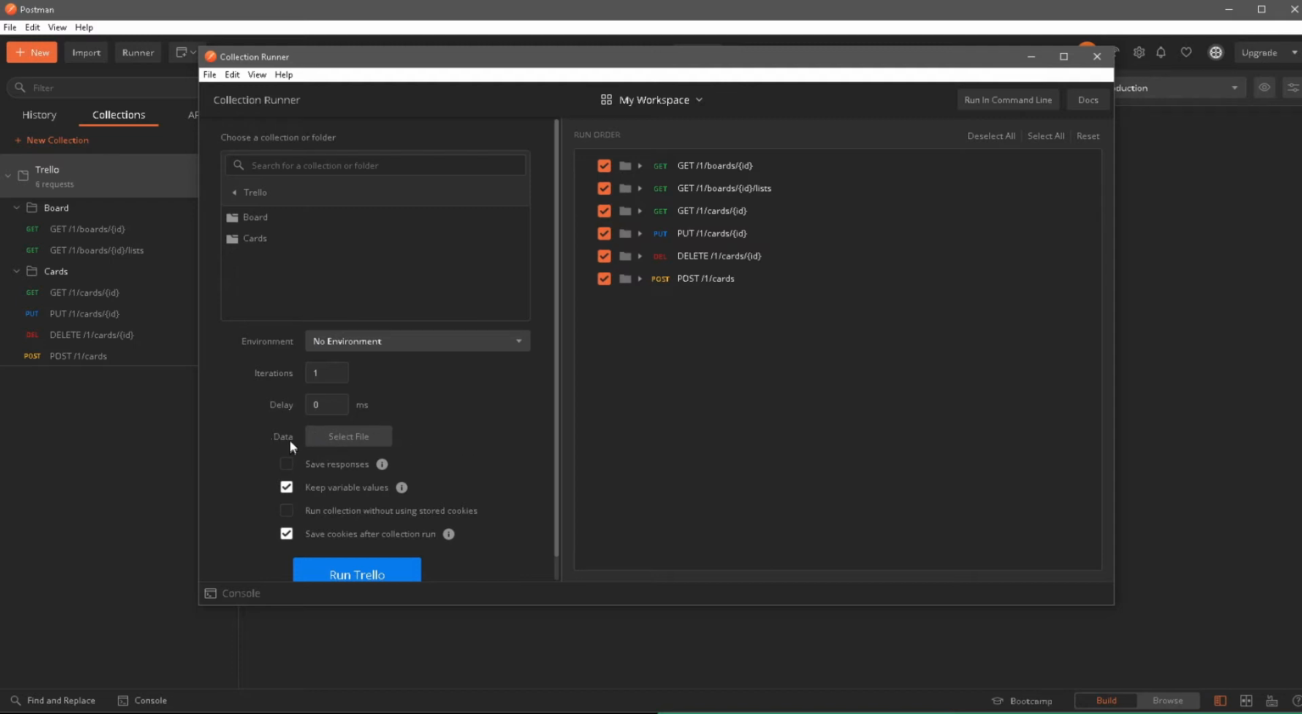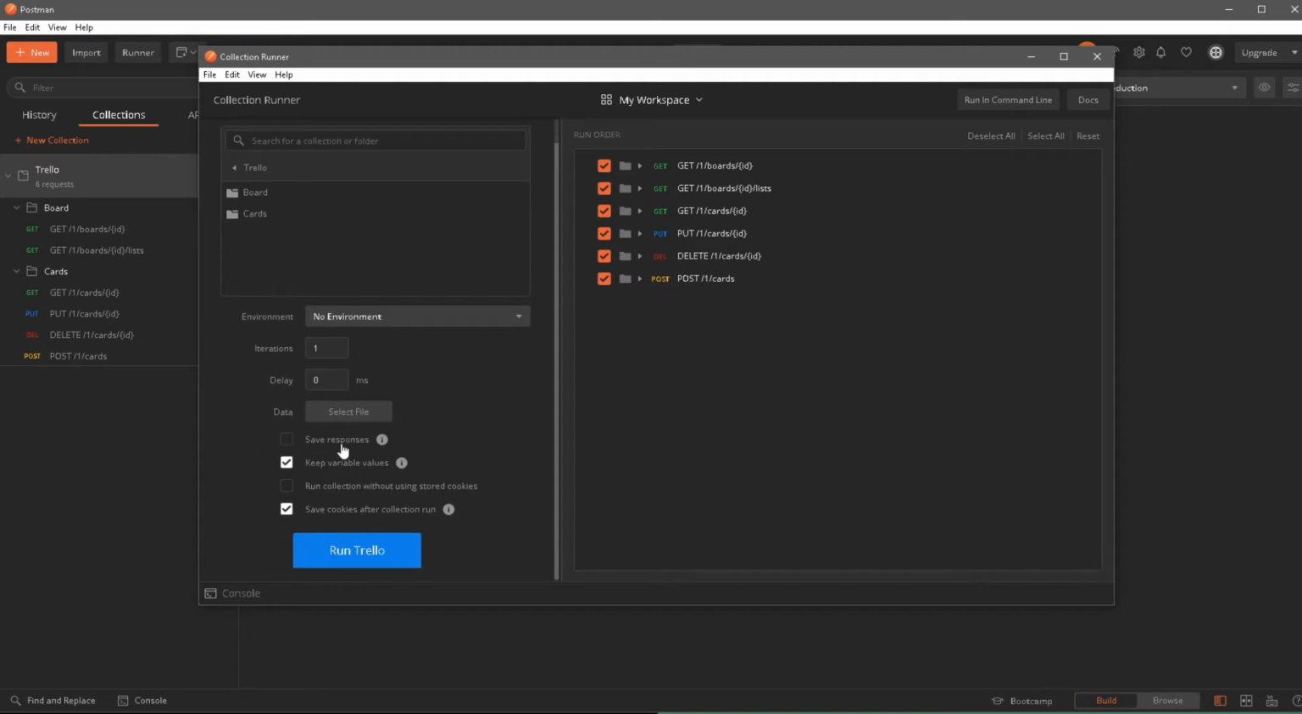The next option we have is data. Now data, let's say if you're importing your variables through an Excel file, you can do that through the data file over here. Then we have a couple of options to, let's say, save our responses, keep the variable values, run the collection using the stored cookies, as well as save cookies after collection run. I'm going to leave these at the default the way they are.